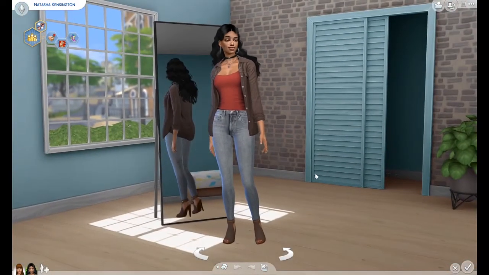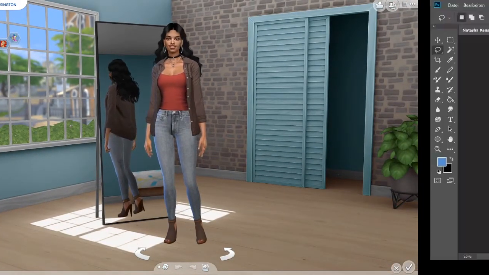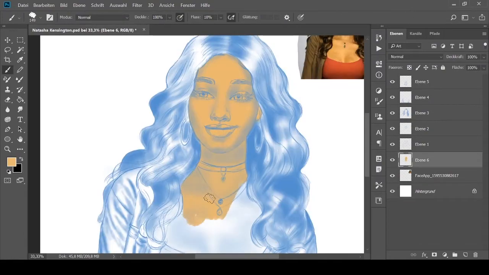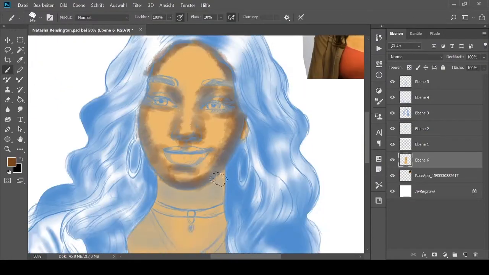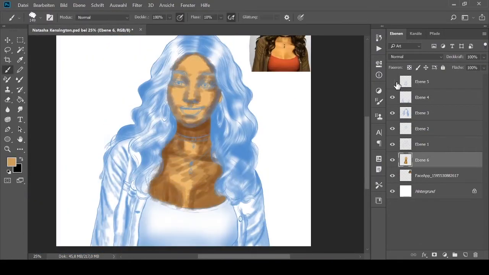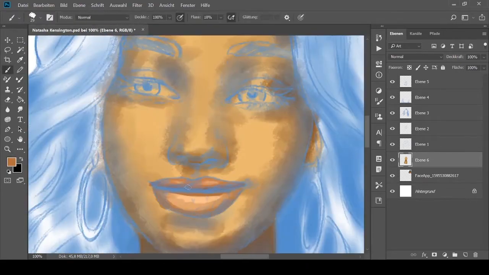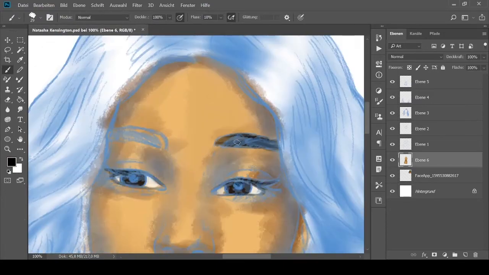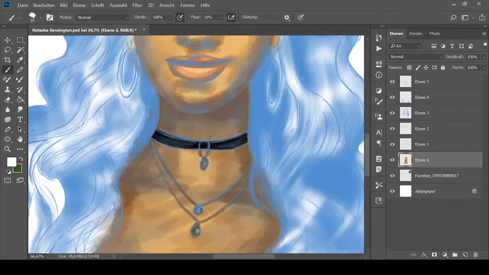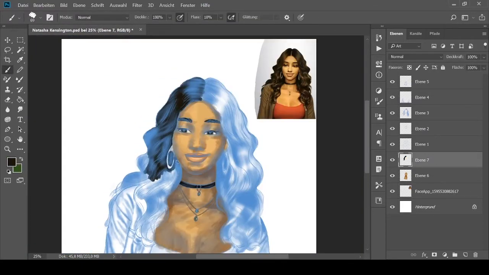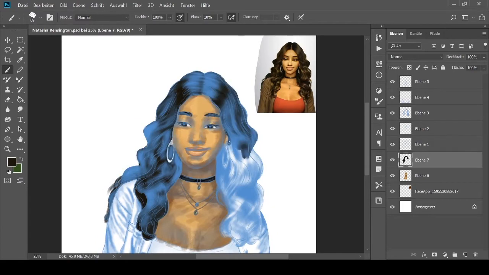And I created this sim called Natasha Kensington and used a lot of AlphaCC on her, and I just love the way her skin looks, her freckles look, the lips. I just love her, and I have barely ever felt so connected to a sim before. She is just my new favorite sim, and I really wanted to introduce her to you.